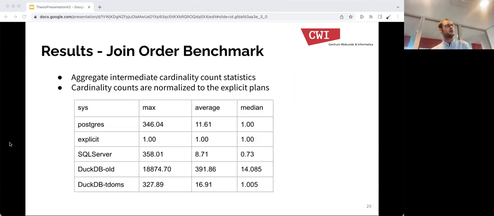Awesome. So again, intermediate cardinality counts. Here's a table. The first thing I want to bring up is DuckDB old. If you look at the max and the average, you can see that DuckDB old was about an order of magnitude off from state-of-the-art systems. If you look at DuckDB TDOMs now for the max, average, and median, DuckDB TDOMs is in the ballpark of the state-of-the-art systems. That is a big result.